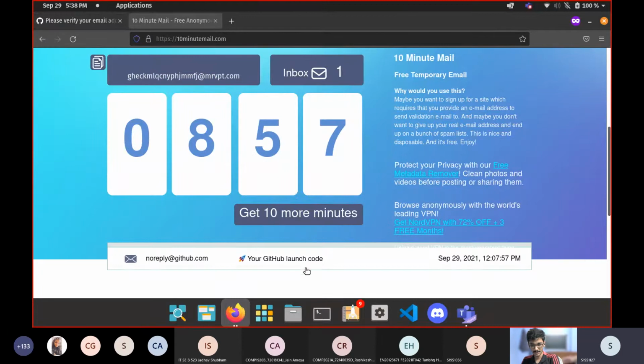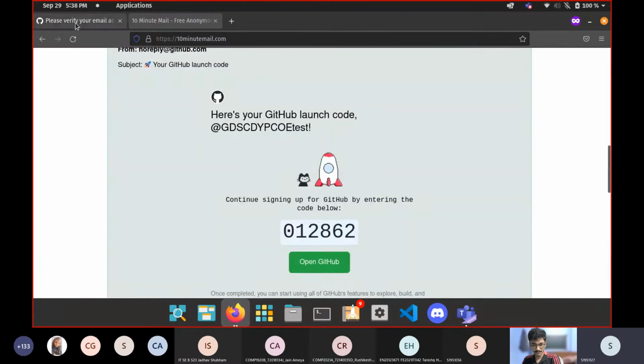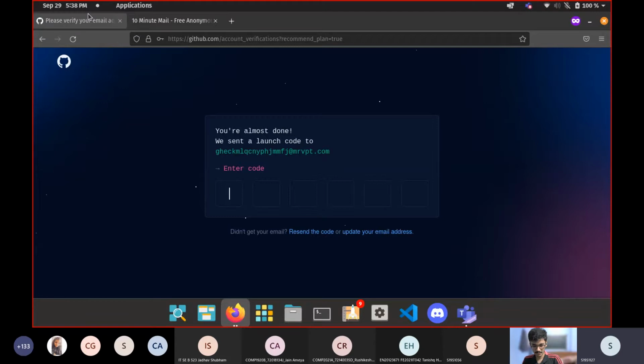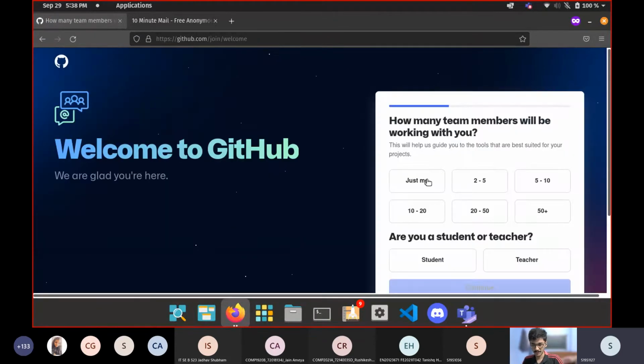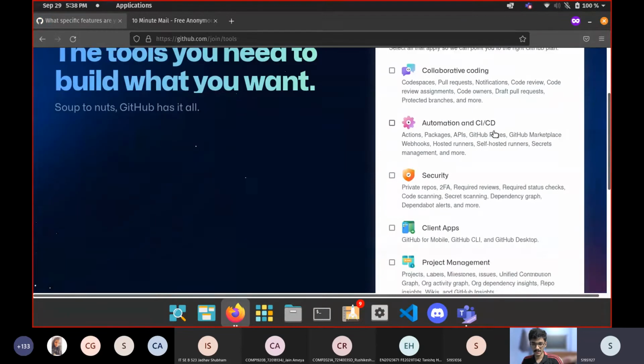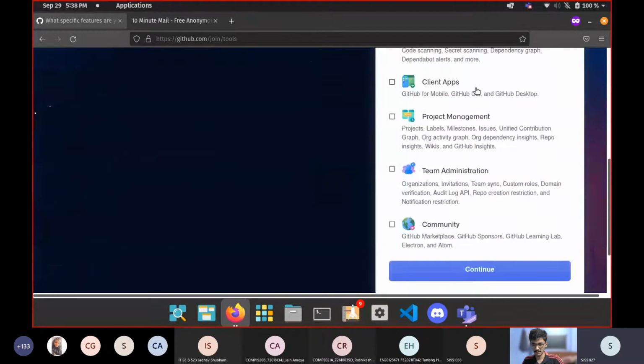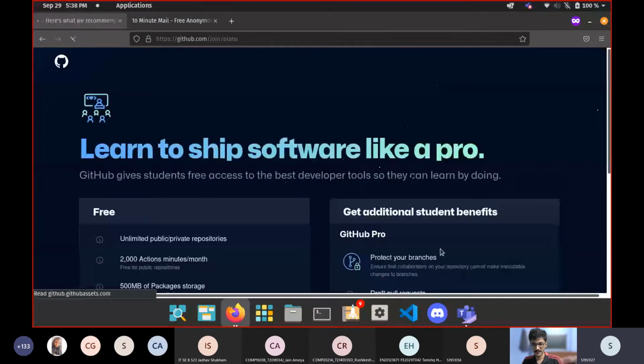Let's wait for the verification code. It is right here. Yeah. Now, here you have to select that you are a student and continue. And these are all the options. We are looking at collaborative coding to be our main motive. Opening a GitHub account, so that is what you will be selecting.